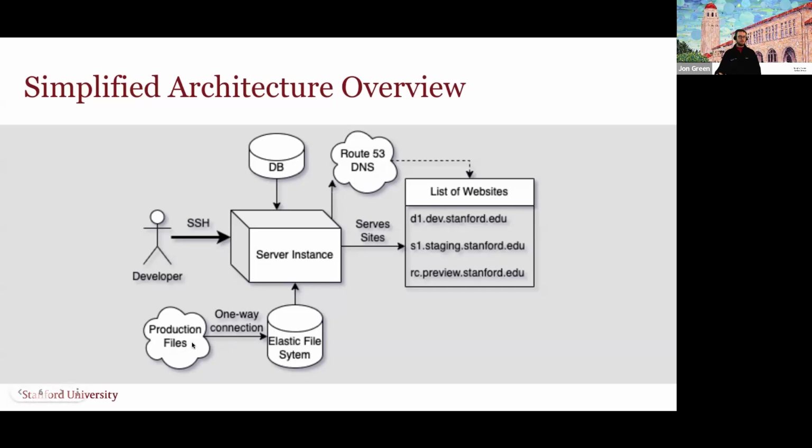All these files come from production and go into this elastic file system. There's no way for someone to get access to production through this connection, because it only goes from one to the other. Then the developer SSHs in and has the files they need here. On this server instance, there's a bunch of scripts, and we'll look at those scripts in a moment.